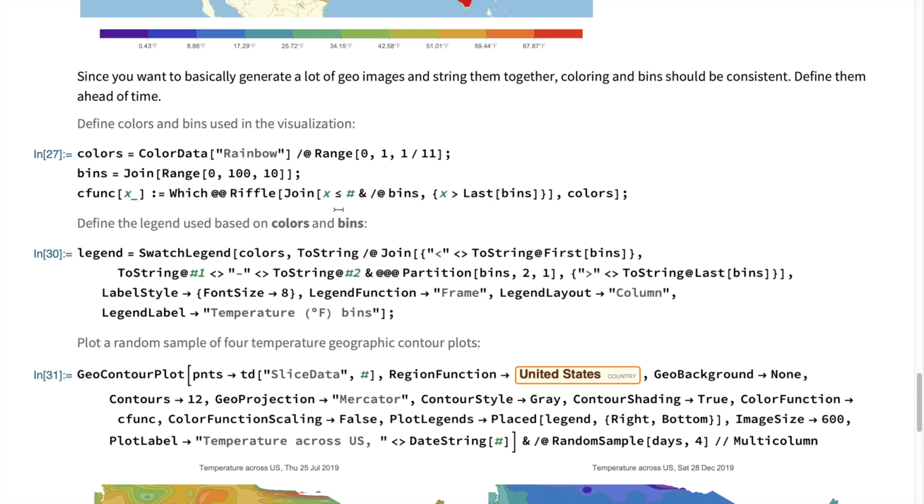To do that, I will first set up this pure function, which evaluates if the temperature I insert, x, is less than or equal to an element of my bins variable. It will do this for each element in my list bins. I am also joining it with whether x is greater than the last element. I am then going to riffle it with my colors, which basically means inserting a color between each true or false value. This way, when I apply my Which function onto it, once it detects a true, it selects the corresponding color.